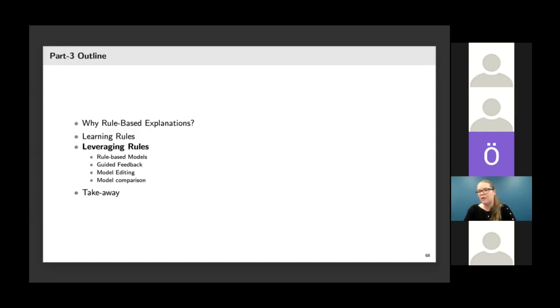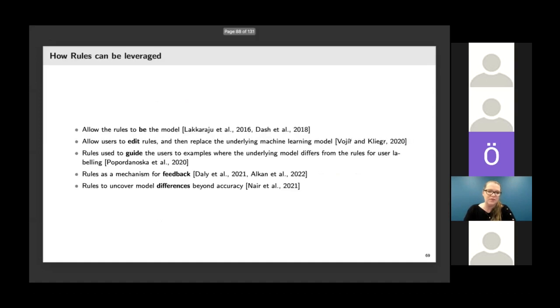So now I want to cover a couple of different ways that we've seen that people are leveraging these rules in order to facilitate interactive machine learning. So it could be that you use the rules to become the model in itself.